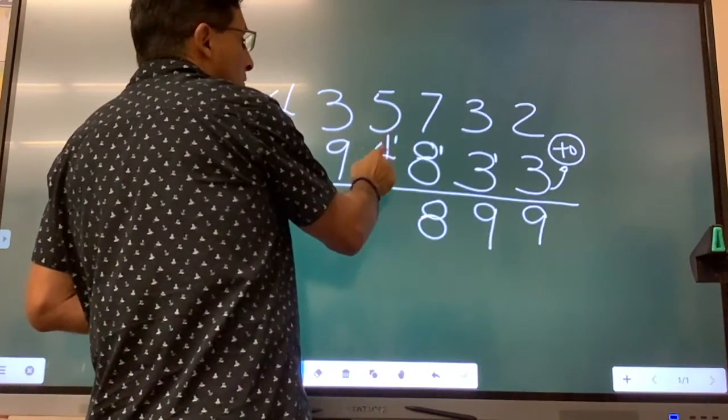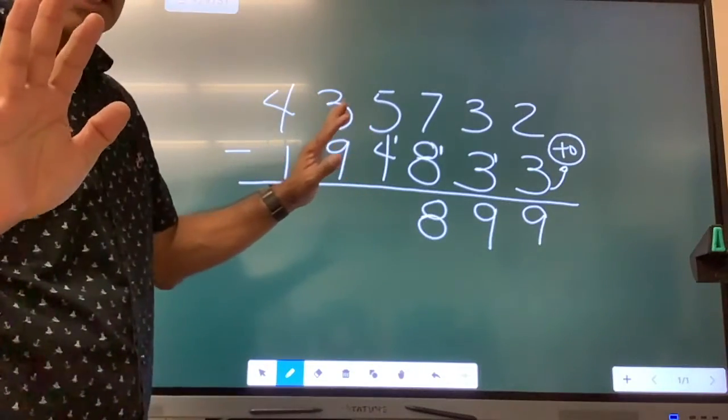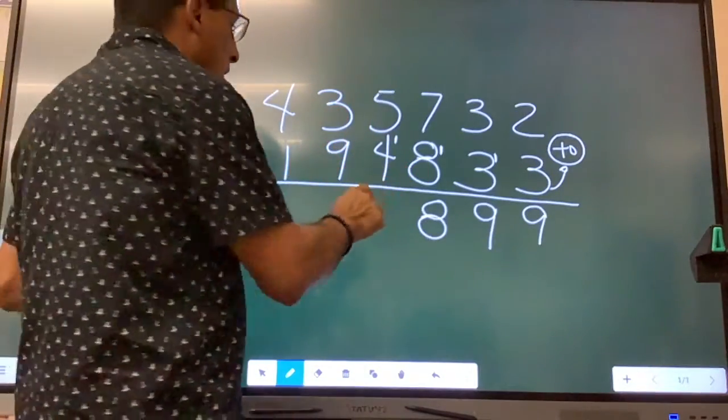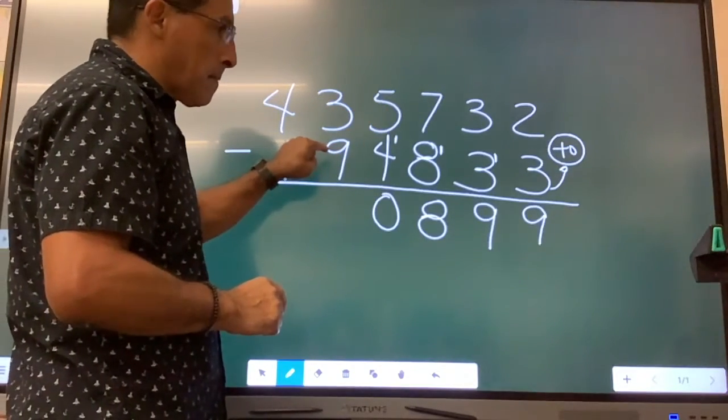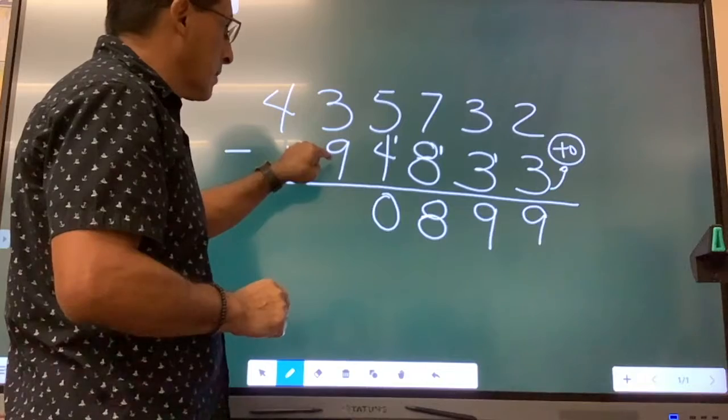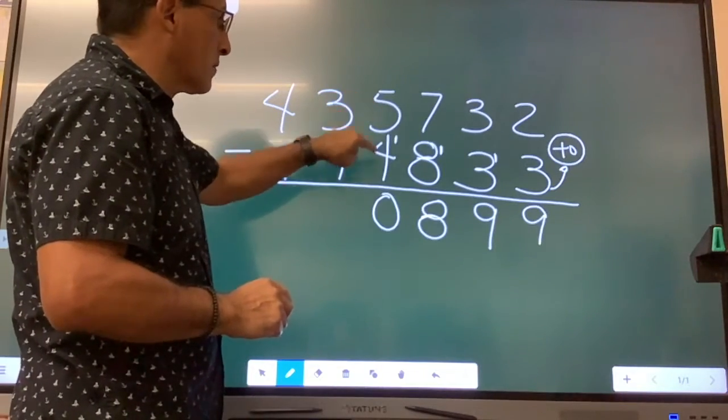So this is 5. 5 to 5, 0. Did I change the 5 to 15? No. So because I didn't change it into 15, I don't put a 1 on this one. It's still 9 because this was not changed. It was 5 to 5.